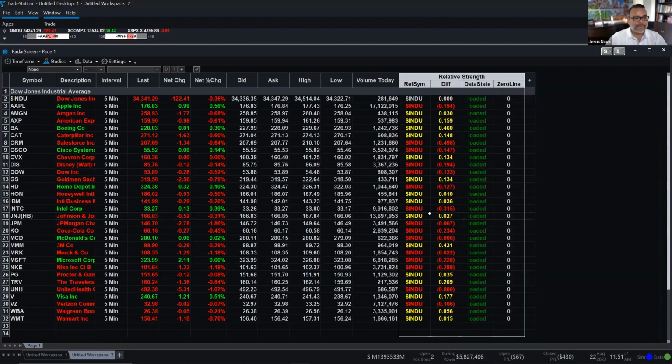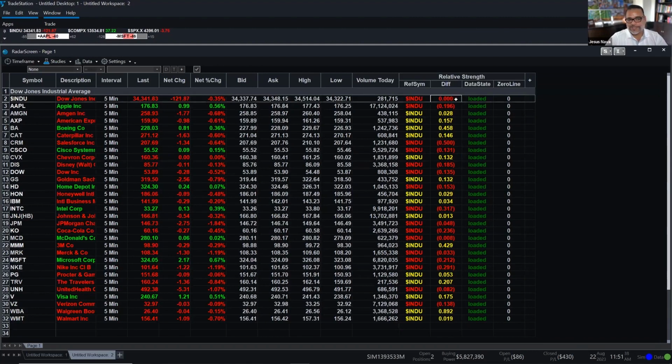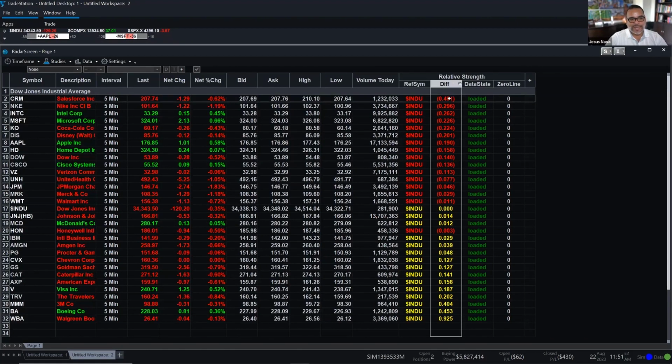I'm going to click OK, and then you can see how the Dow Jones Index gets loaded. You can see that on this row, the difference is 0.000 because we have the Dow Jones Index right here at the top. So let me go ahead and leave it there. But now this will be the middle line. If I sort by the difference, I can see all the symbols that are underperforming the index itself. And then you have all the symbols that are outperforming the index.